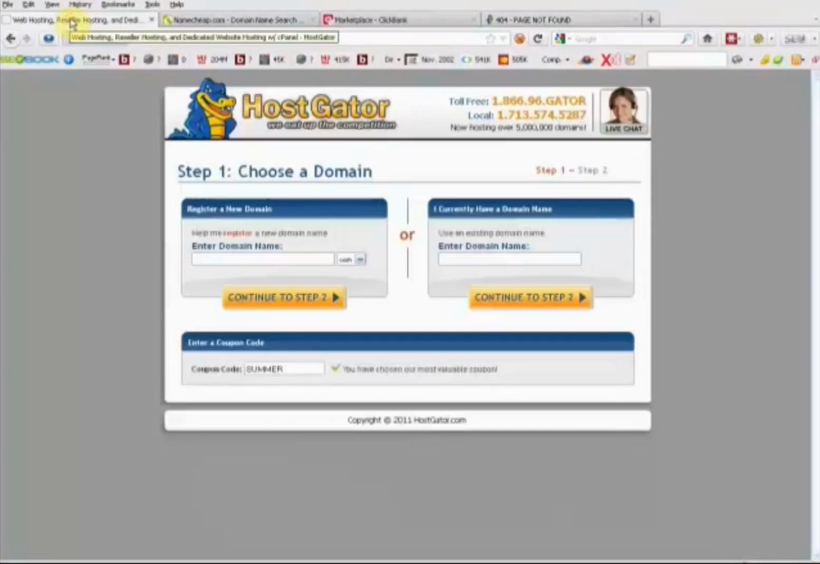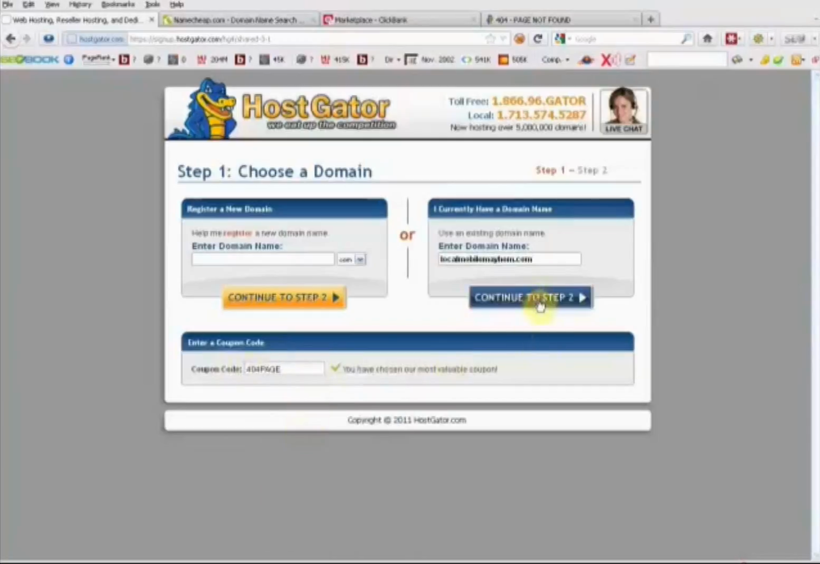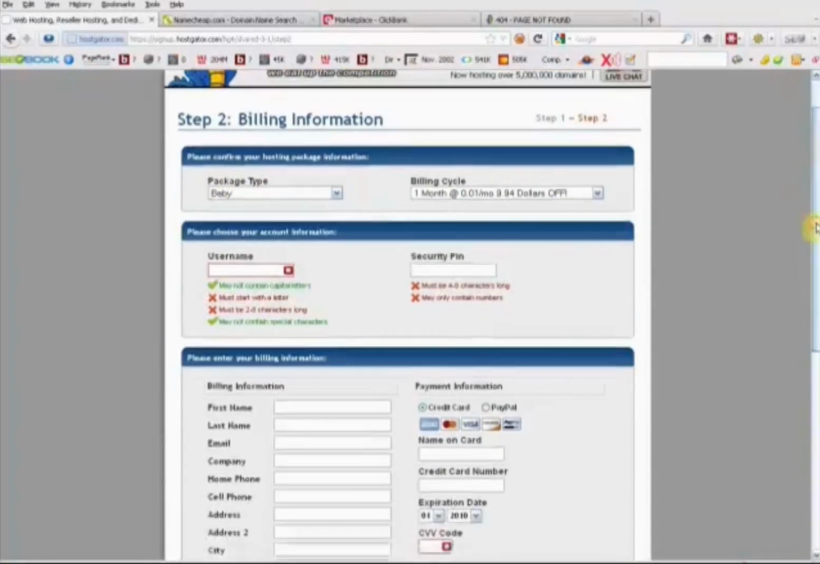and go back here, and we've just purchased our domain name. So if we enter our domain name here, which was localmobilemayhem.com, and enter the coupon code at the bottom here, and click continue to step 2, you can see here that you've got the baby package, the billing cycle says 1 month at 1 cent, and then $9.95 per month after that.